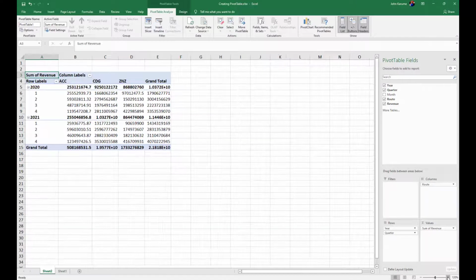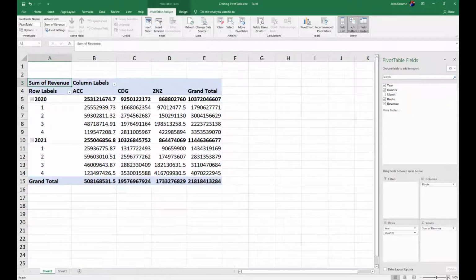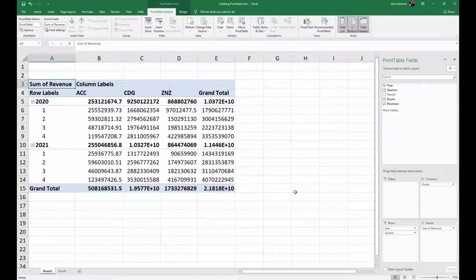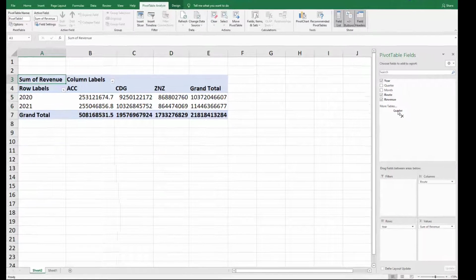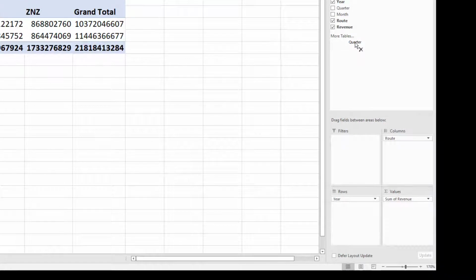And I'll scroll down there. If I wanted to change the organization of the pivot table, for example, if I wanted to limit my analysis to just years instead of quarters, I could drag the quarter field back to the fields list, and you can see that it's been taken away from the organization of the pivot table. And if I wanted to drag it back down, I could.